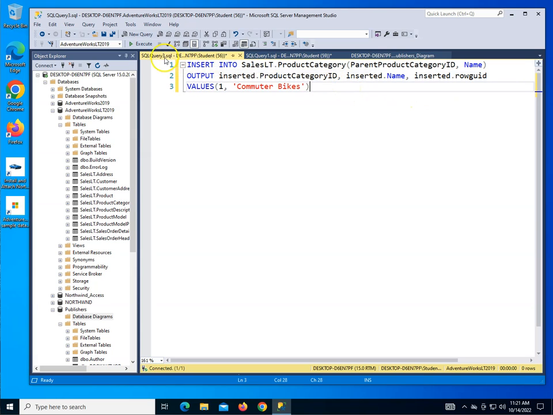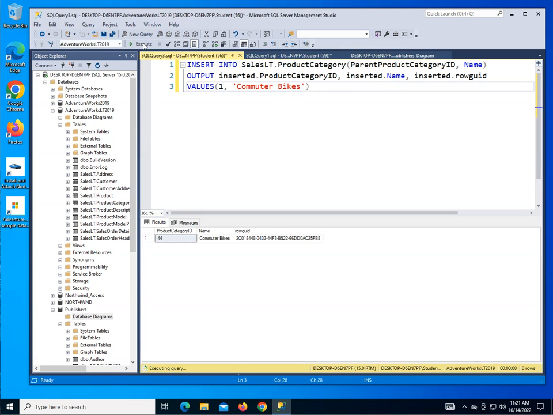Now, let me go ahead. I could also put in inserted.ParentProductCategoryID. Let me go ahead and execute this. I noticed that it actually returned the product category ID of 44, Commuter Bikes, which we put in, and the globally unique identifier for the row that was generated. So think of this as sort of a mini SELECT statement that runs that allows you to see what is actually being inserted, including things that are inserted by default.